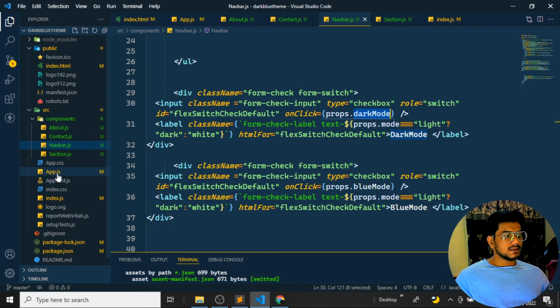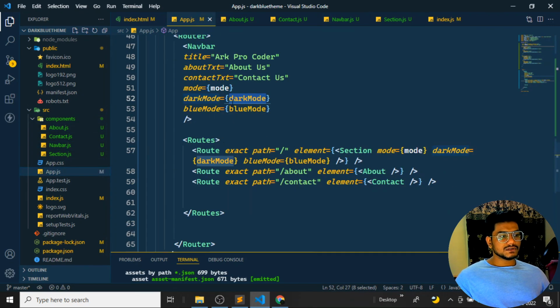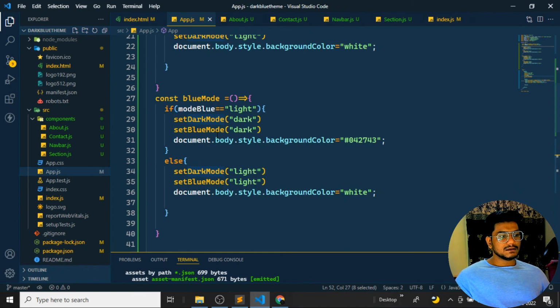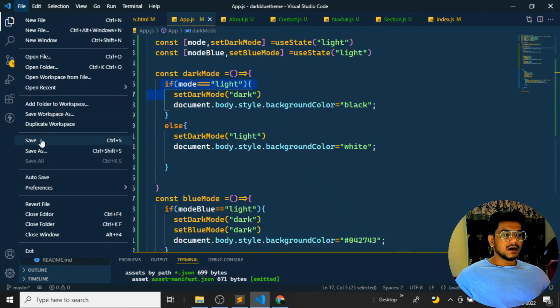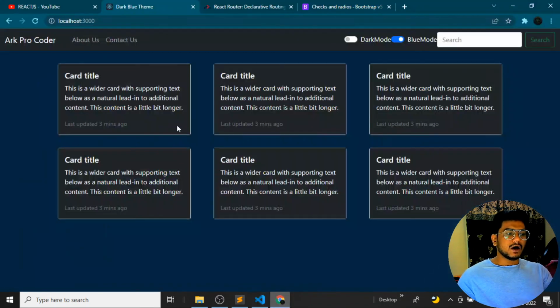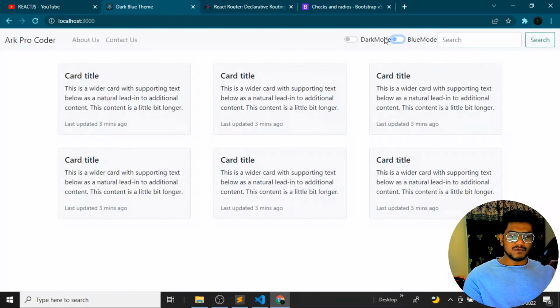It will go back to App.js, where the dark mode function has been written, and the dark mode function is going to run. If the mode is light, it sets it to dark, or else it sets it to light. So this is the whole complete logic, and I hope you have understood, guys, how we can set dark mode as well as blue mode, and how the text changes. The important topic, React Router DOM, has also been taught in this video.